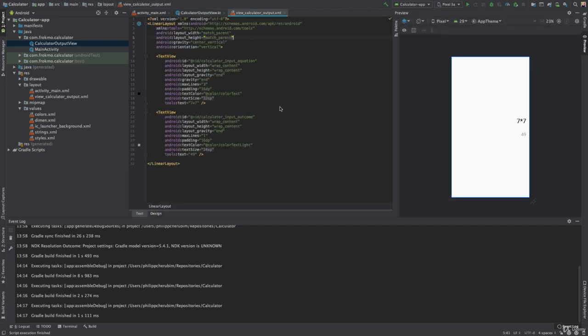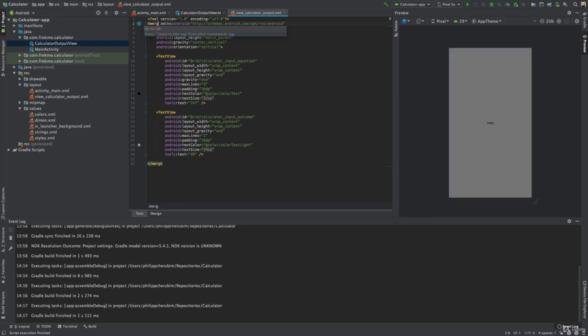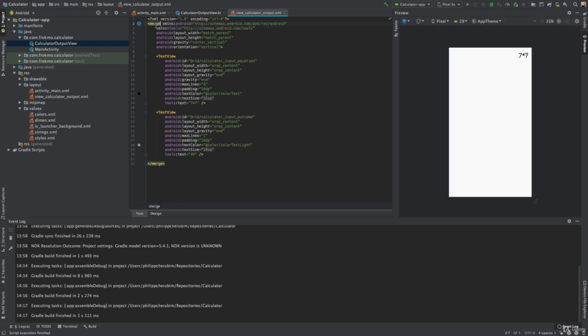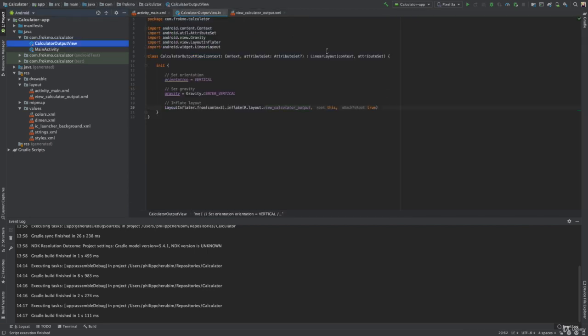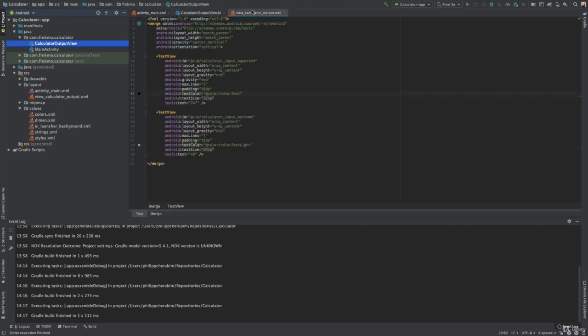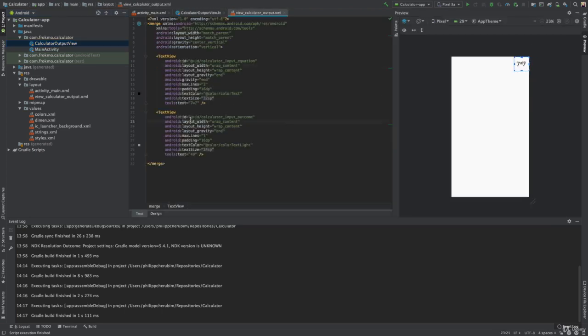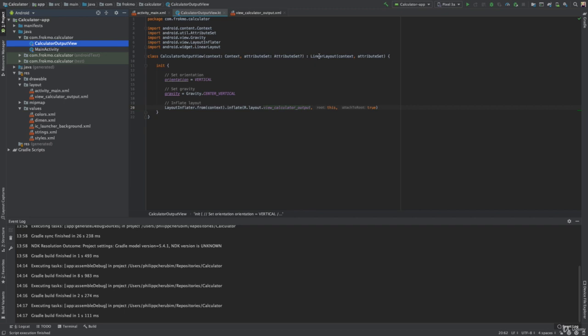So what we can do right now is we just make this one a merge. What does merge mean? Merge means that this layout has no actual parent and it's just directly merged. So all these views inside here are merged into the parent layout. We are going to take all views of this one here, the text view and this text view, and add them to the linear layout.